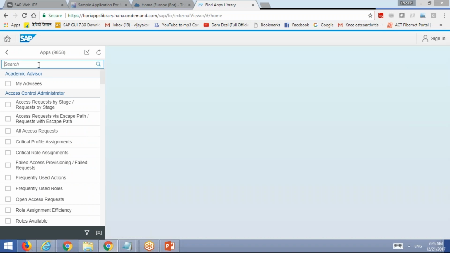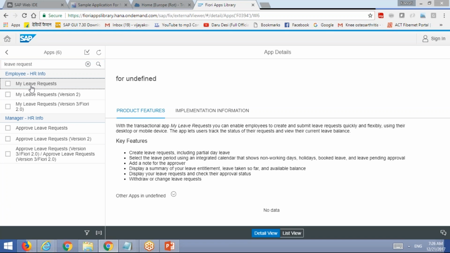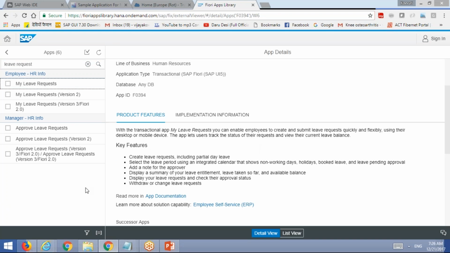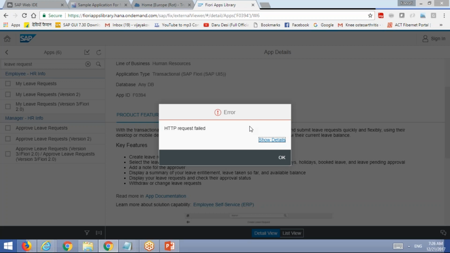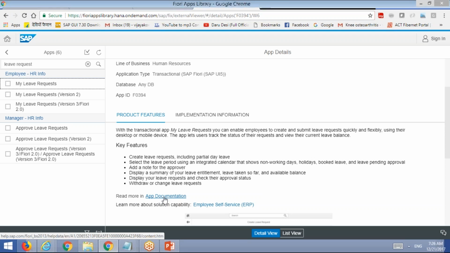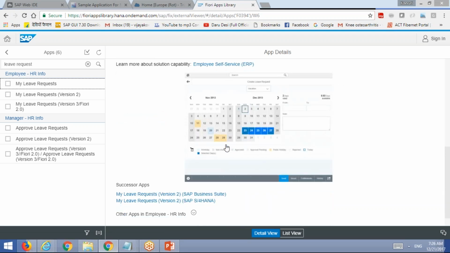We can see that here. I simply search for leave request, and I get this leave request app. I can see what the product features are and read these key features. I can also read the app documentation. You can download this app documentation and see it. This is the screenshot they have given.